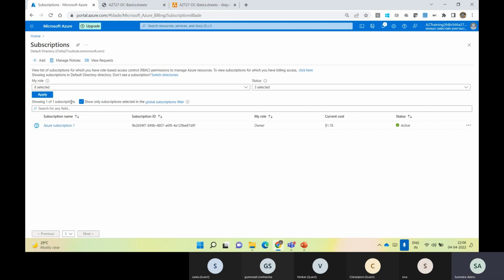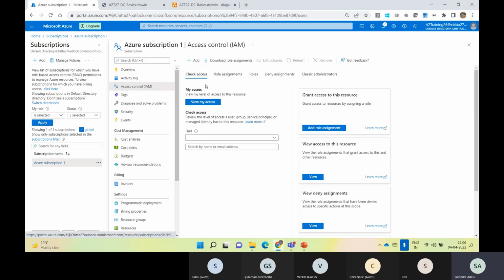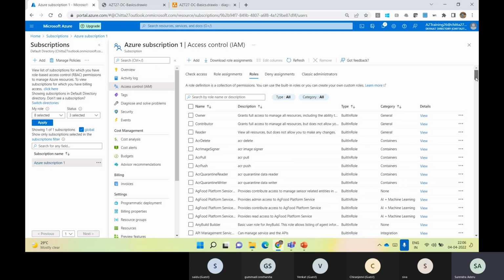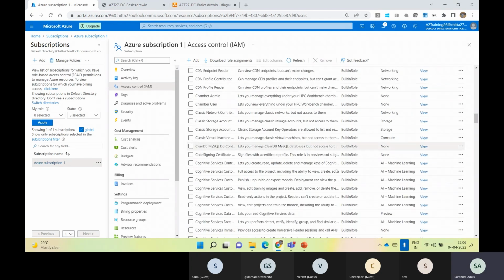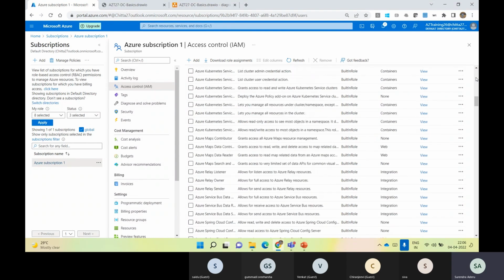In tomorrow's session, assume that we have these many built-in roles, correct? One of your requirements is not satisfied by what is available as default. You want to customize based on your own role. Let's say AZT27 is the role name I want to create, with my own defined permissions, a combination of multiple roles into one.